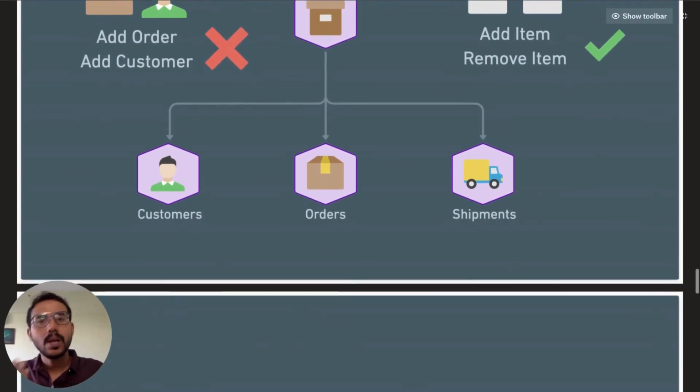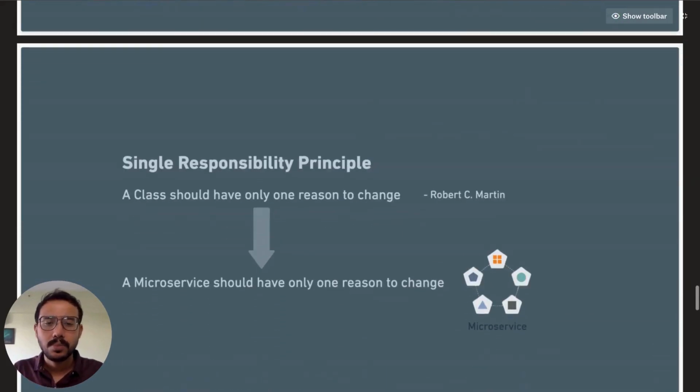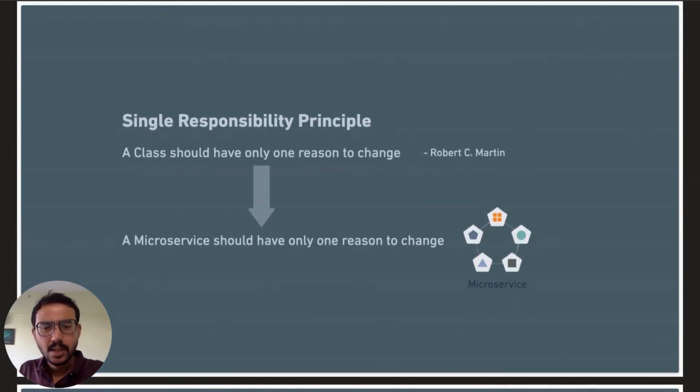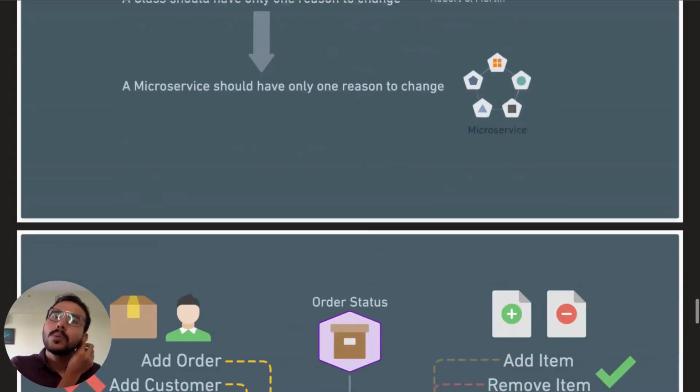So you probably heard about the single responsibility principle, right? The principle states that a class should have only one reason to change. It's like having one job and doing it well. This principle, coined by Robert C. Martin, says that a class should have only one reason to change. But in our case, we can take it as: a microservice should have only one reason to change. Now let's apply this principle to microservices.